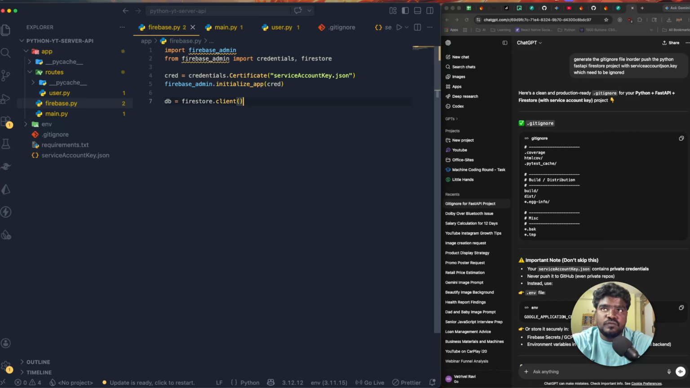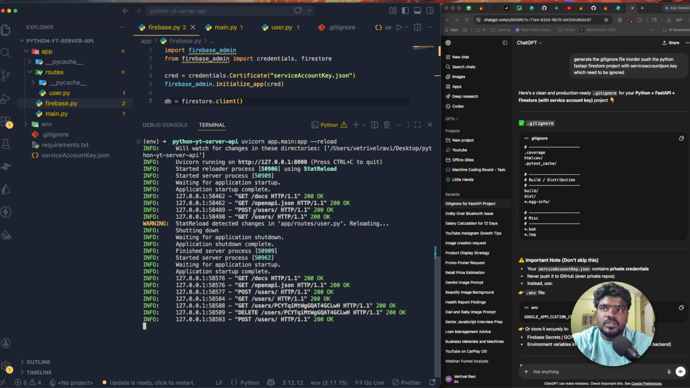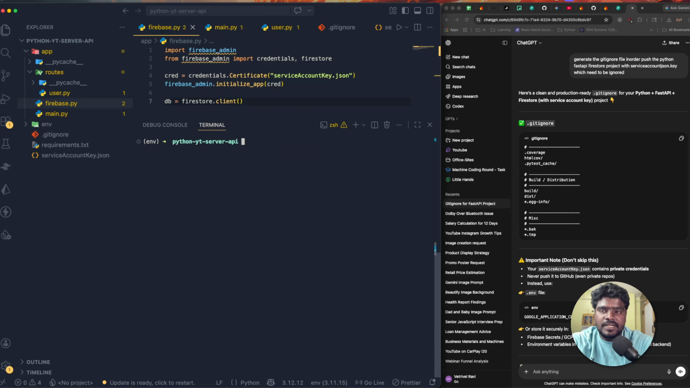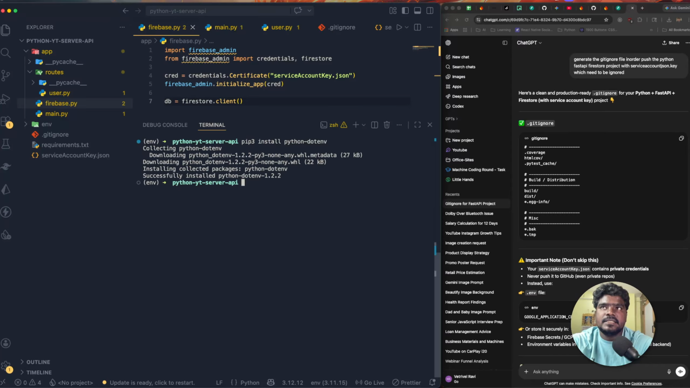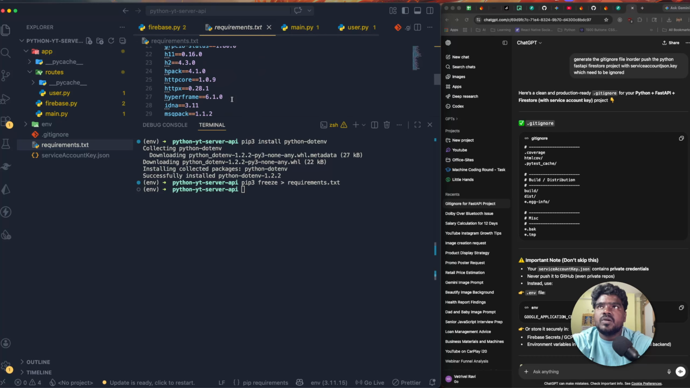So in order to fix that, I'm going to stop this server and clear it. Then I'm going to run pip3 install python-dotenv. Hit enter. Okay, that is going to be successfully downloaded, and we have to update this in our requirements file. So let's say pip freeze > requirements.txt. That is going to have the updated dotenv package in it, because we need that.